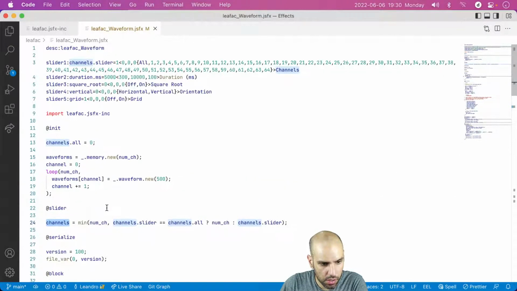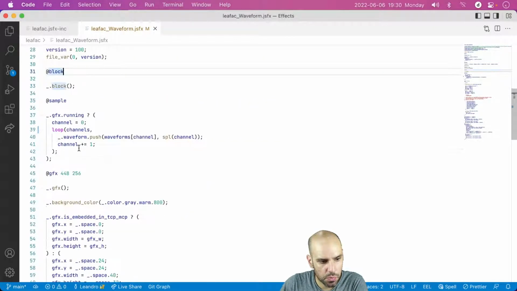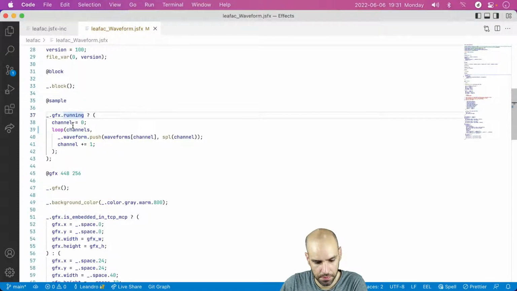All that's good. Then on the slider block, take the minimum between the number of channels, and if you want to draw all the channels, the number of channels, otherwise, how many channels you have. So you can say you want to draw 10 channels, but if your track doesn't have 10 channels, it will only draw the number of channels in the track. That's what this minimum thing is doing. Then this is just boilerplate, this may be the culprit, because this stuff is finicky. We'll investigate if this is to blame.